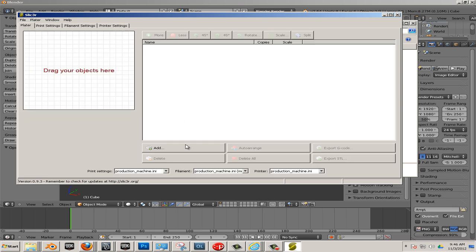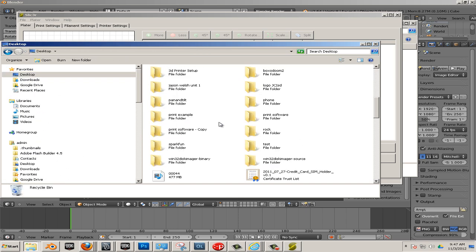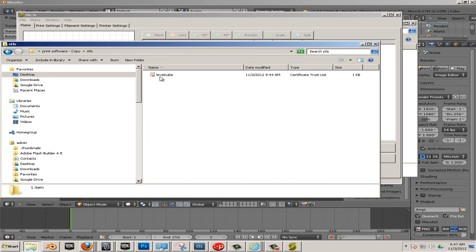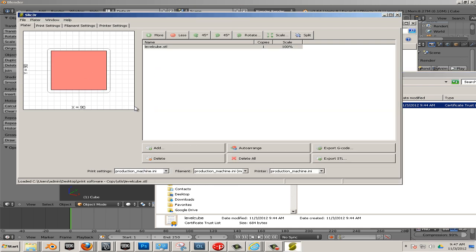Alright, and what I can do here is hit add, or I can drag the part in. Linux likes the dragging of the part, so let me just do that real quick. Desktop, stills, click and drag. Okay, there we go. Got our part.